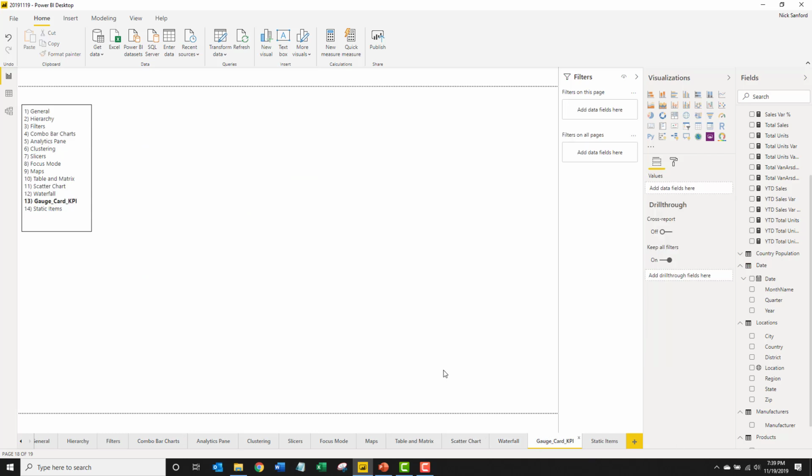This is the gauge chart, the card chart, and the KPI. We're going to do all three. And so typically visuals are going to show a comparison of values between two different categories, multiple different categories. And a KPI is a single metric over time. And Power BI has several different KPI options. And a gauge is very good for showing progress towards a goal. And so let's play with the gauge chart visual right here.